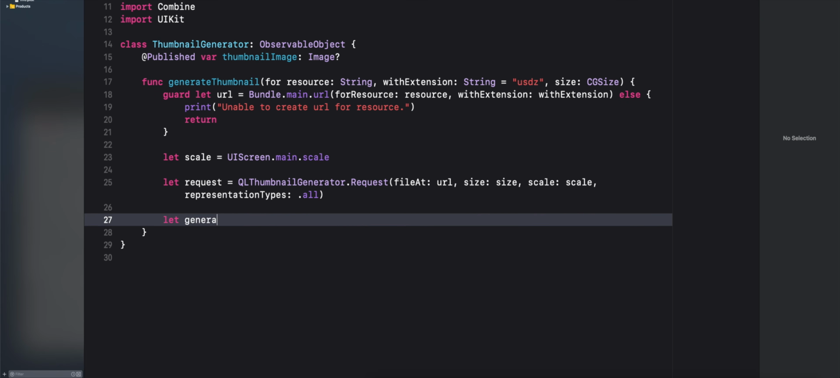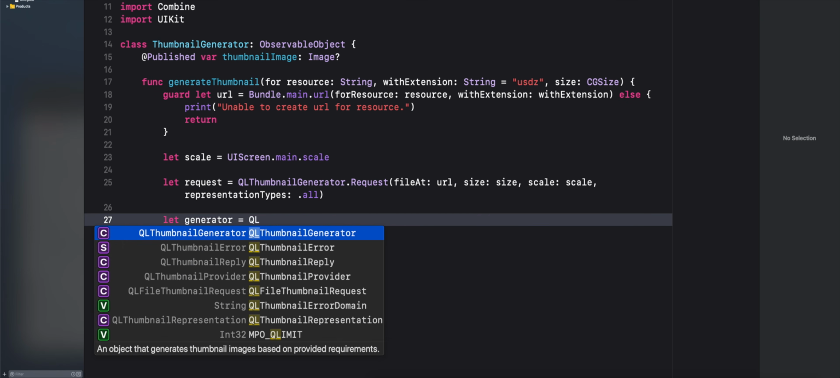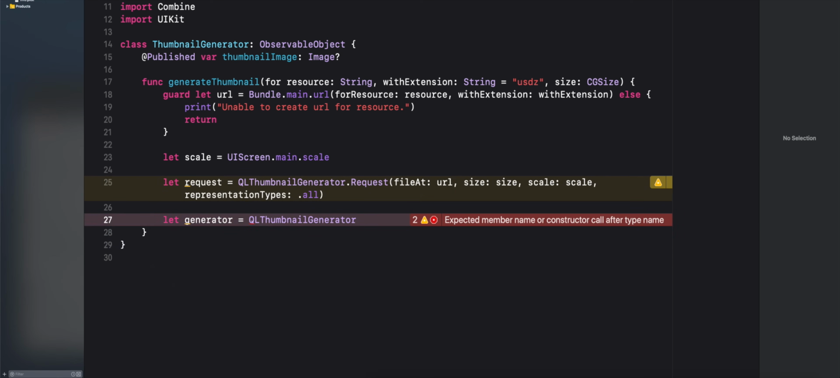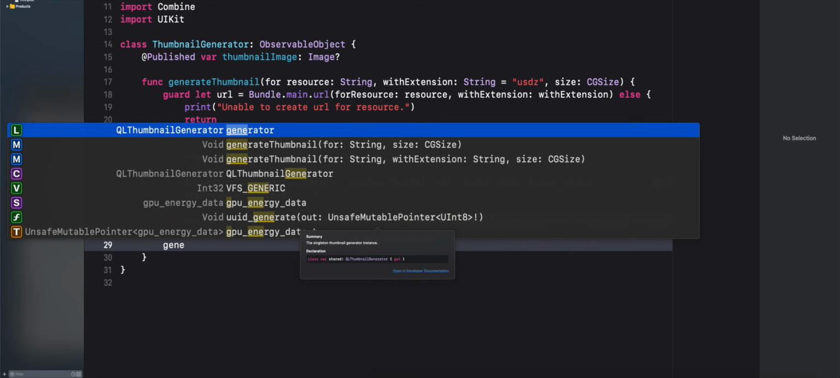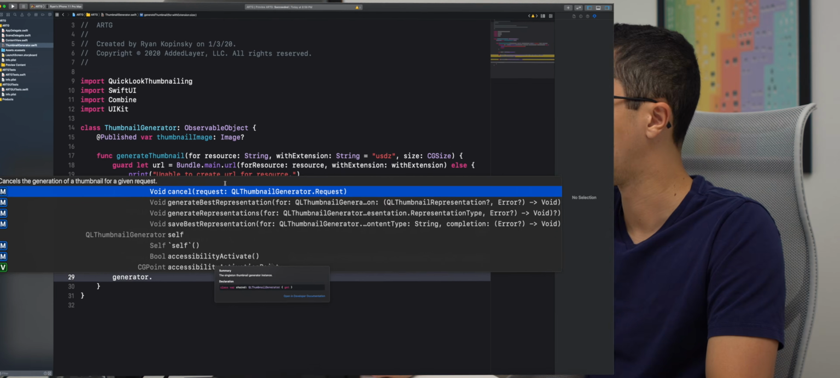Now, once we have that, we're going to create the generator, which is going to be in charge of handling this request. I'm going to say QLThumbnailGenerator, and then we're going to get the shared generator. If you look at the documentation, it's a singleton thumbnail generator instance, so that way we always use the same instance. And so we're going to say generator.generate.